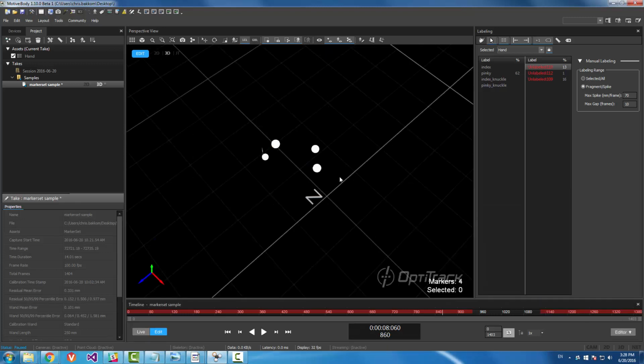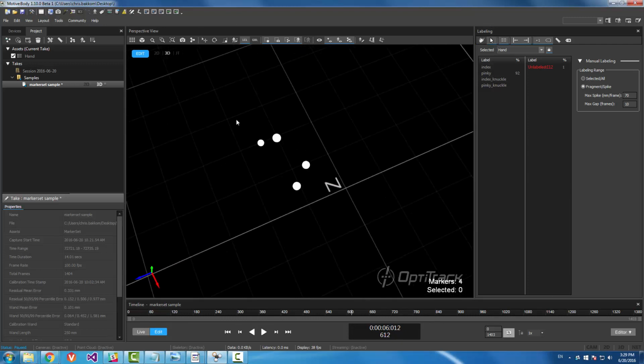So let me close my editor. I have this unlabeled 110. Go to pinky, make sure I'm in quick label mode, and label it. And then label this one as well. Oh, and there's one more. Make sure I'm on pinky and label it. So every time that this marker shows up, it's going to show up as this pinky. And now we have successfully labeled our marker set.